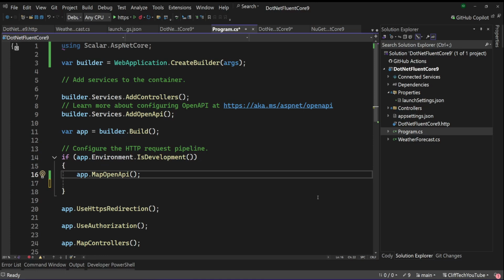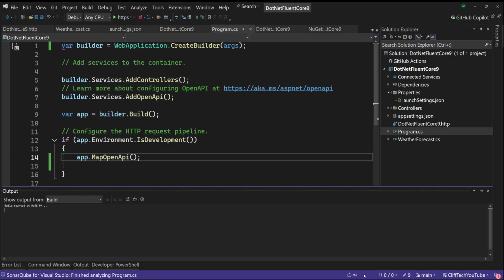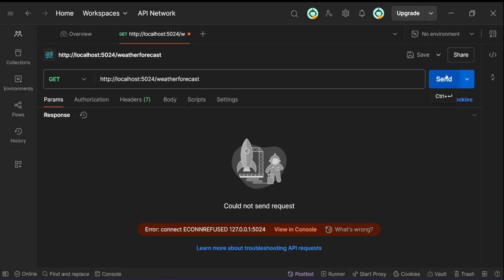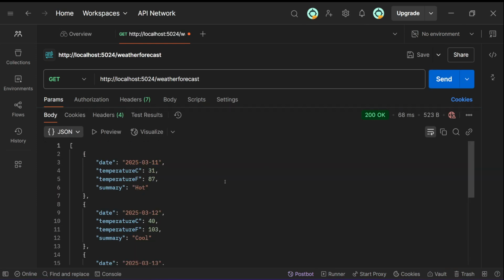To get started, I already have a project set up. This is a simple web API, a default one. Anytime you create a project using Visual Studio, you will get this default API, which is a weather forecast API. Right now, if I run this application and go to my Postman, you can see that when I made a request, the application was not running. Now it's running, and I will get some random weather forecast information right here. So this is the response.